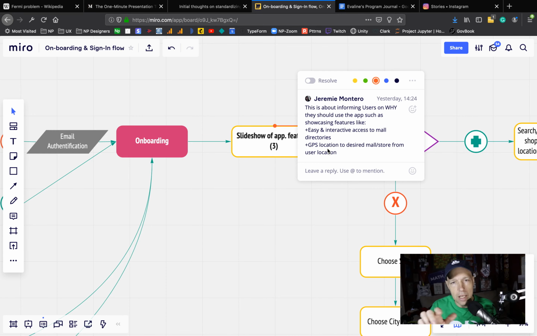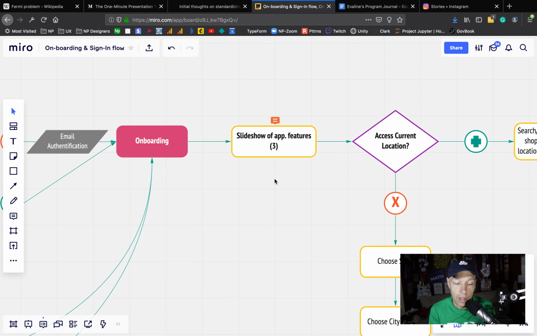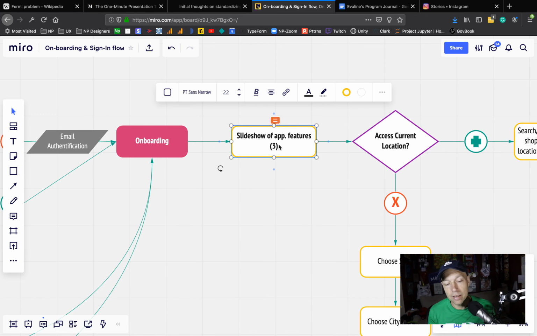And this slideshow basically is, I'm going to guess it says slideshow and it says 3. So I'm guessing it's like 3 screens that I could either swipe through, or I need the ability to say, I don't want to do this. I want to skip.